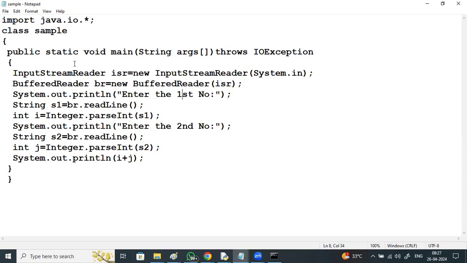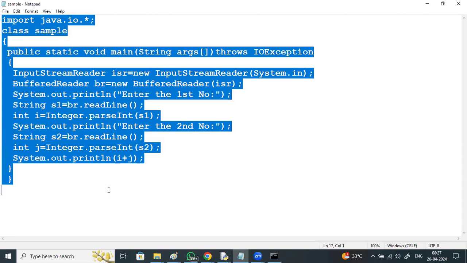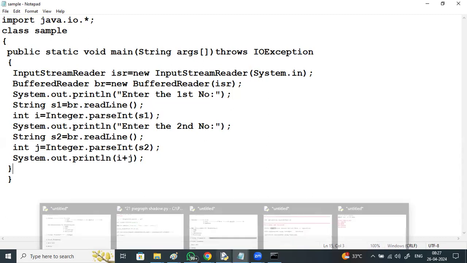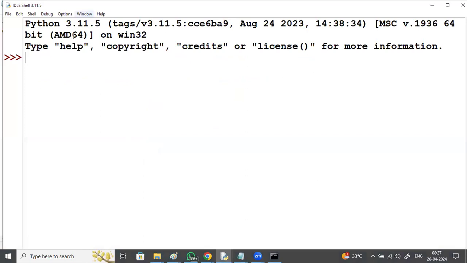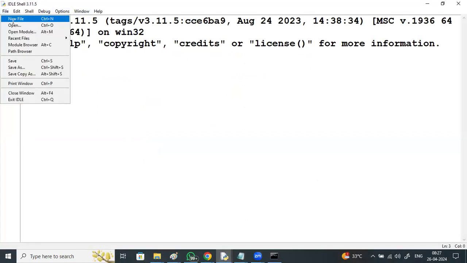You can see this is written in 10 to 12 lines of code, right? But the same task I'll implement in Python in not more than 3 lines. Very simple code, simple syntax, looks like normal English statements, right? So I'll open this Python shell. File, new file, right?